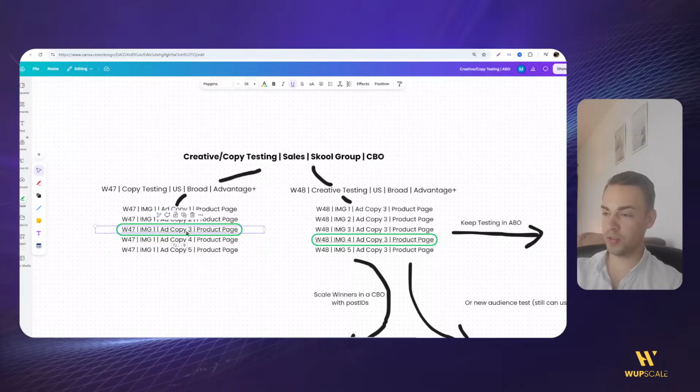So we keep using ad copy number 3 in the next round of testing, which is going to be next week a creative test. And now you see all 5 ads are using ad copy number 3, but the difference is going to be the images. So we have image 1 to 5, and once we have a winning creative, we have a winning combination. So here, image 4 was the winner with ad copy number 3. So that's our first winning ad combination.